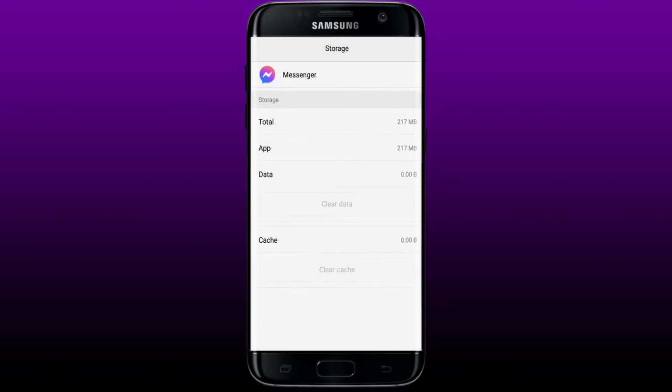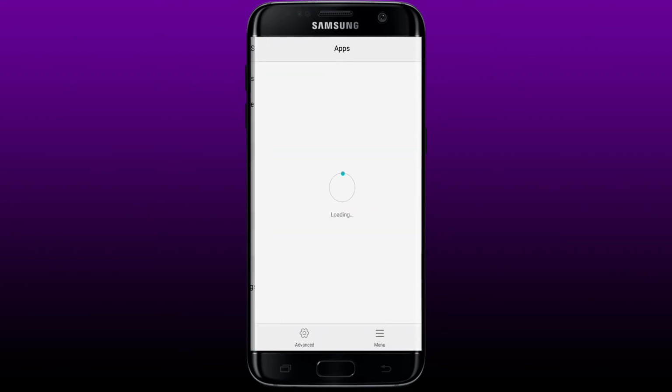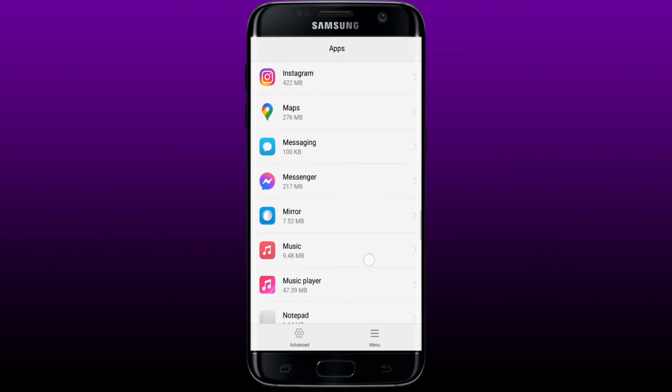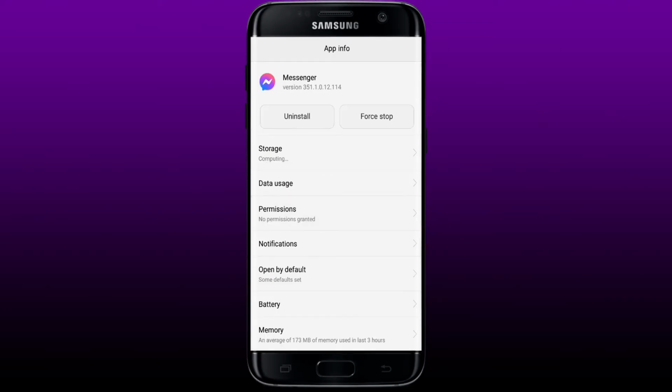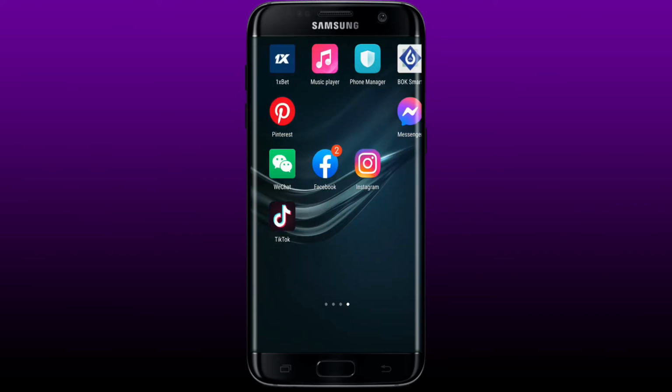As you can see here, all our data are cleared, and now we can again go to our settings here and go to apps. We have to go for Messenger here and we have to click on permissions. We have to allow all the permissions and now go to our Messenger here.